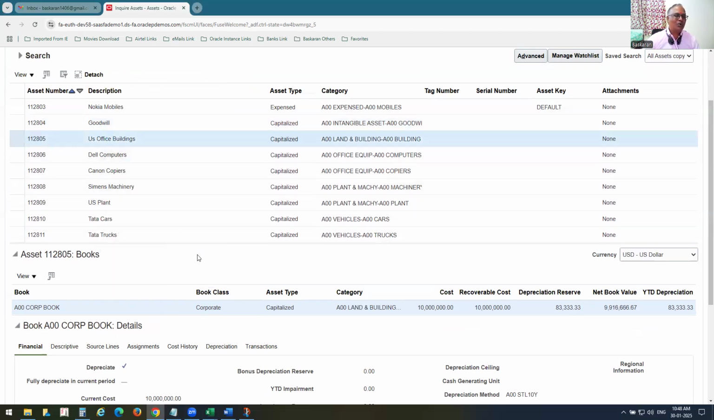Office building, it's easier. Same 10 years. So add some 3 zeros because of 10,000. This is like 10 million. So you can say 83,333.33.